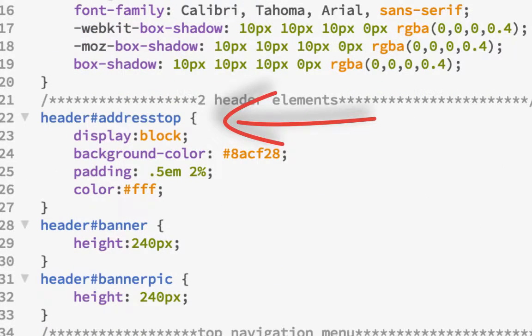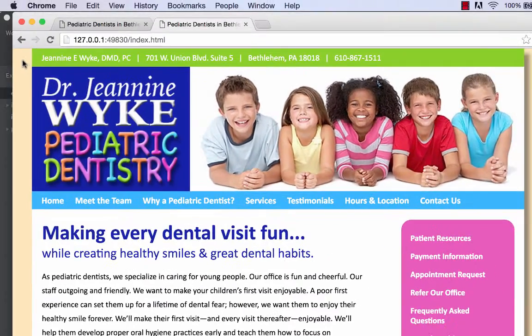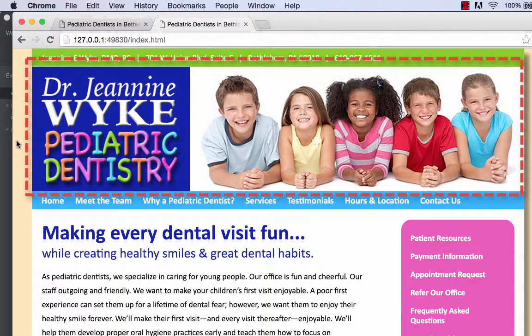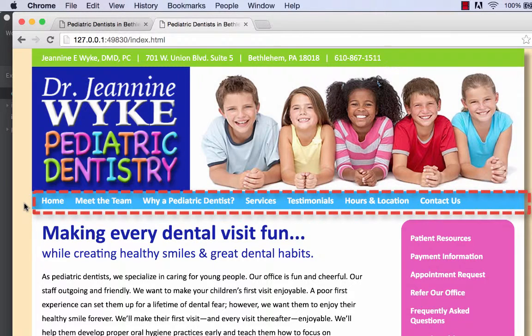We're going to have two header sections. I made two header sections. I made a header with an ID of address top, and a header banner. So if you look at the layout, this is the header address top, and this is the header banner, and this is a nav section, the nav top section that we have here.